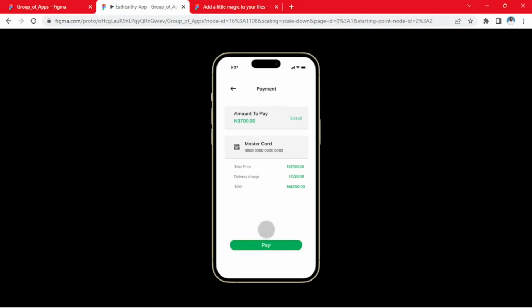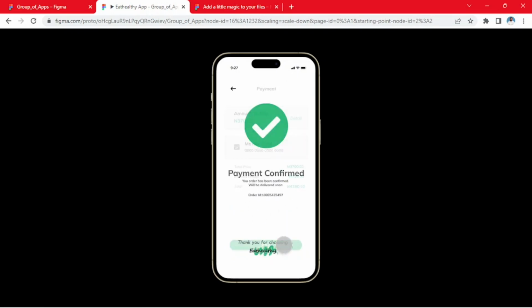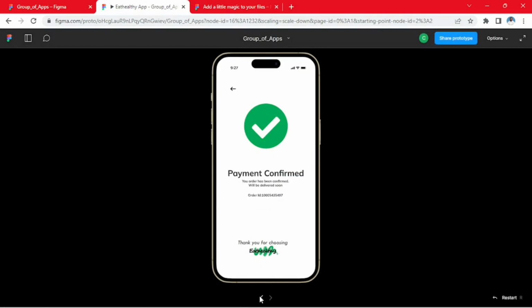Confirm order should bring you where you should make payment. And when you click on pay, put all your details. You click on pay, payment should be made. So that's the app I want to design.